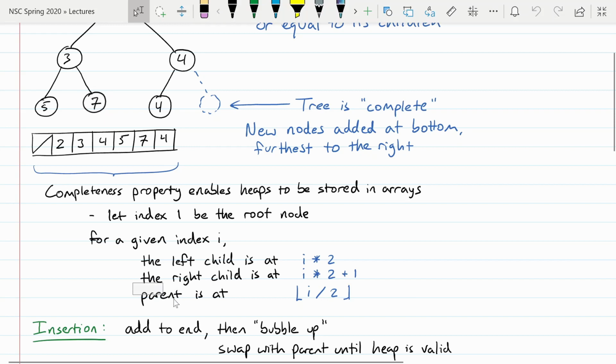Finally, given an index, we can reach the parent of that node with the floor of I divided by 2. So back to this index 5 example, if I'm at index 5 inside my array, which has value 7, I can get back up to value 3 by dividing 5 by 2, which gets us 2.5, and then taking the floor of 2.5, which gets us 2, which takes me to index 2, which has the value 3 inside.